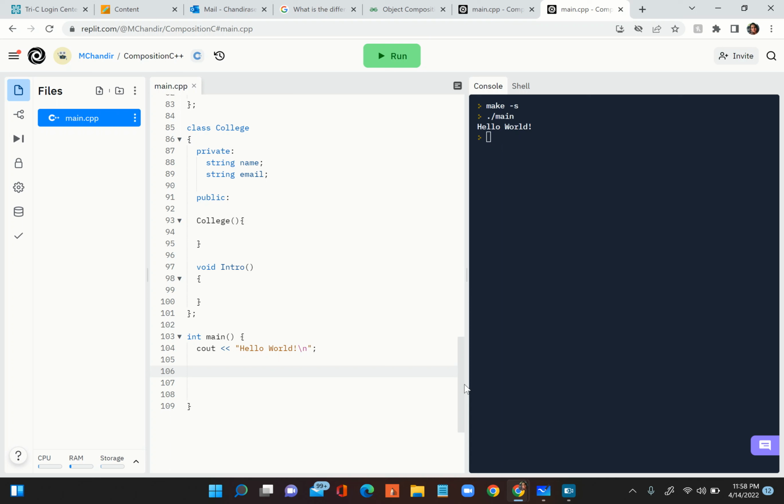The composition is where we are going to be creating the address object inside the college class. For example, let us say we want to have the name, email, and address, which is the object, right? All of that information will be fed into the constructor of college, and then the college class will handle calling the constructor of address. If there is an intro method or display method, we won't be calling the address directly, it will happen within the college class.